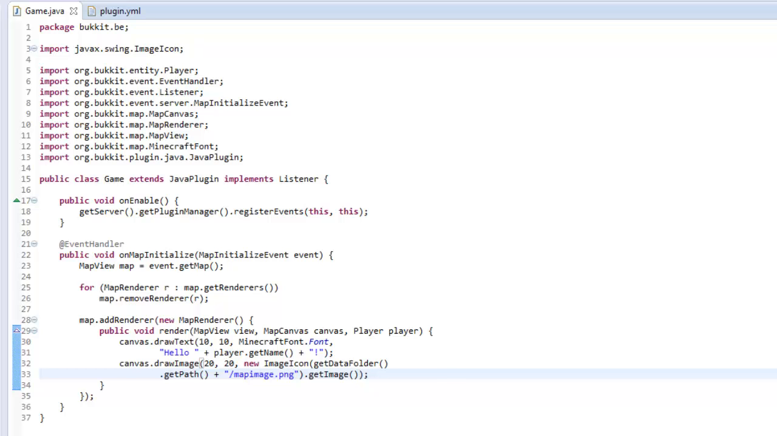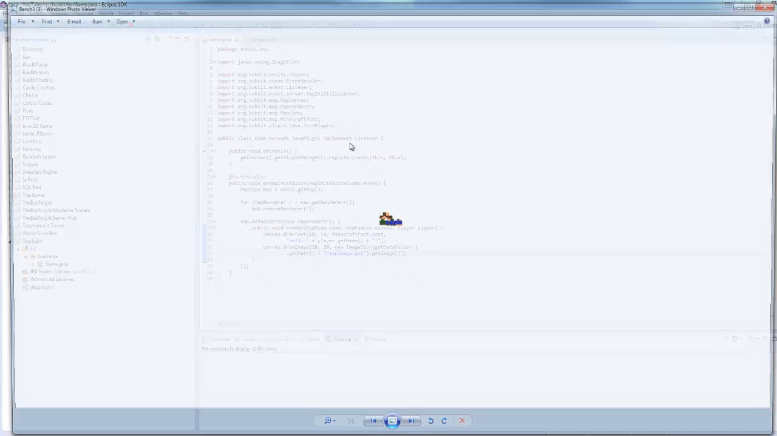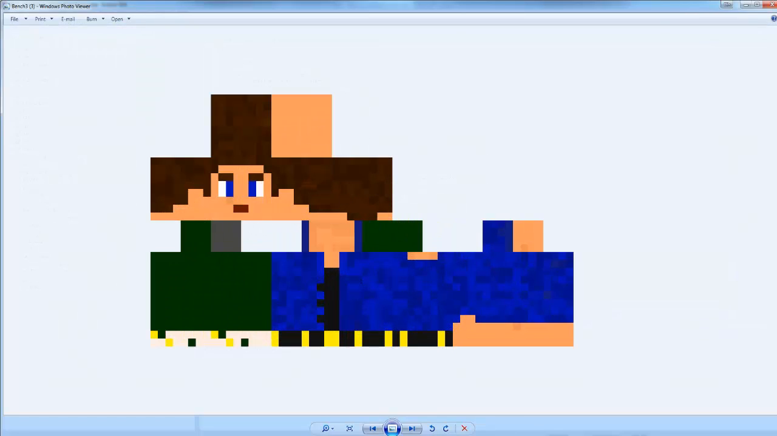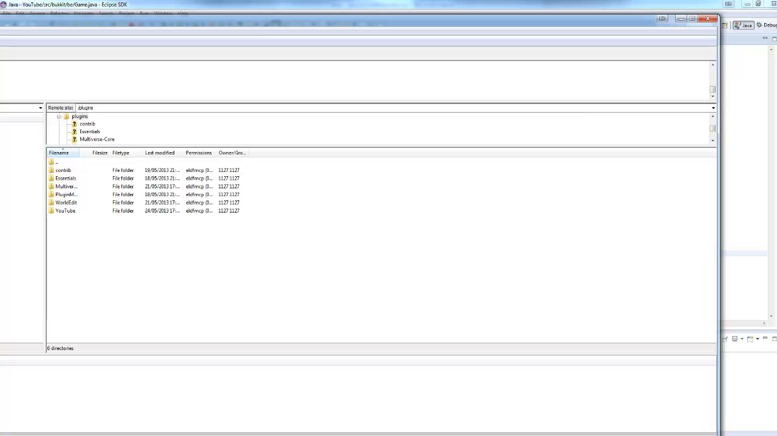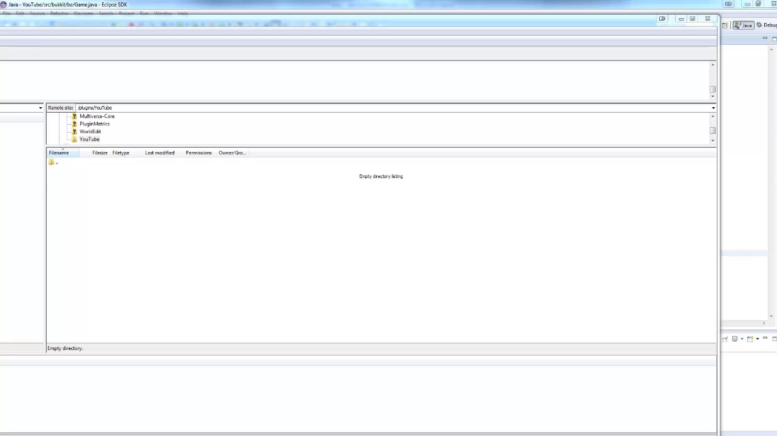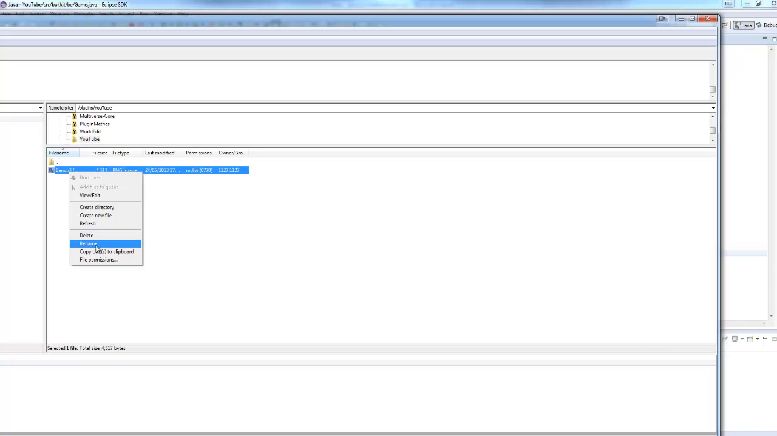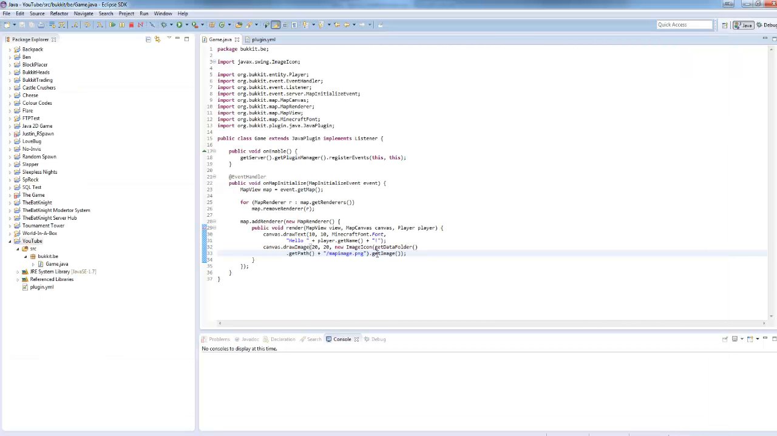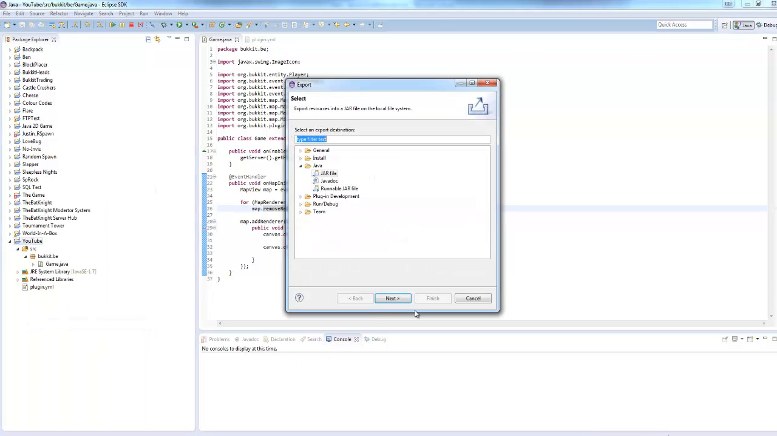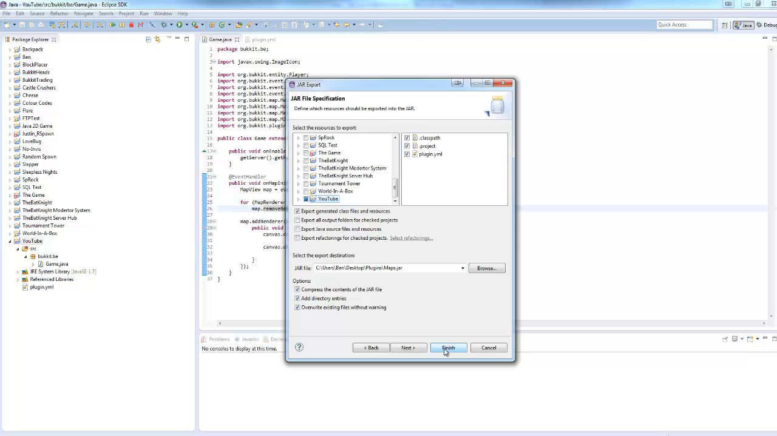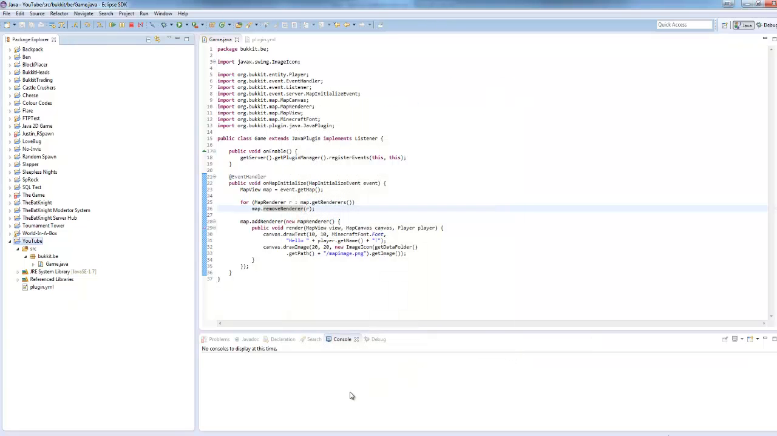So the image I'm going to be using is the image of my skin right here. And to do this, if I go into my YouTube folder and get the picture, I can just drag my picture into my YouTube folder and rename it to map_image.png, like so. And that's all that needs to be done. So if I now export my plugin like that, I will see you in the game.